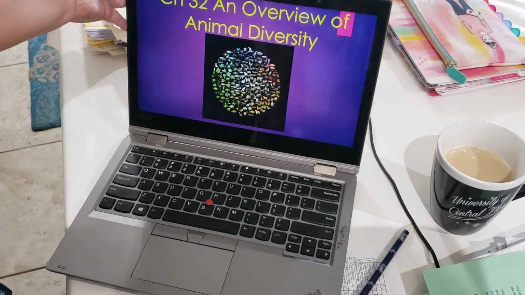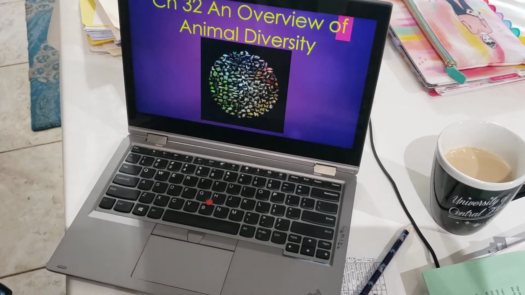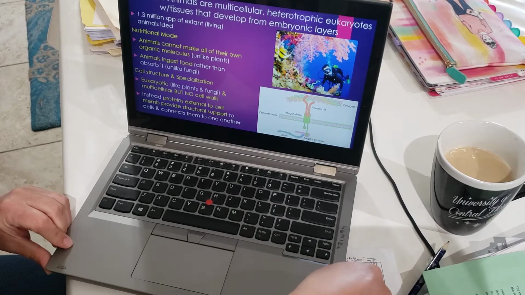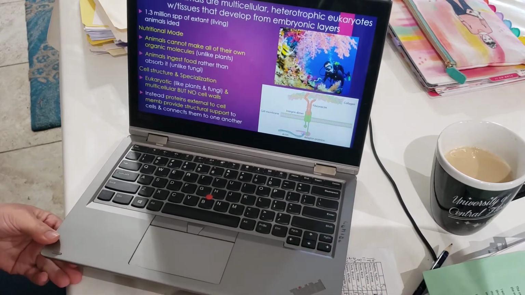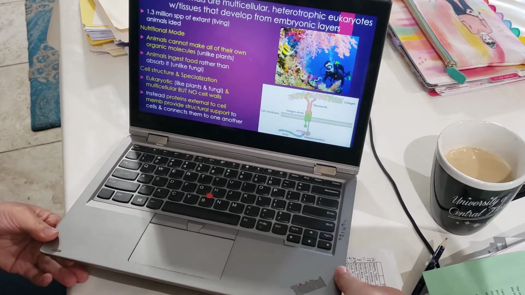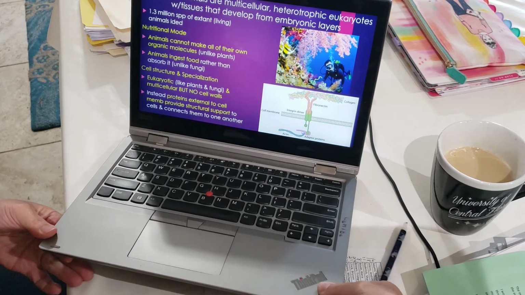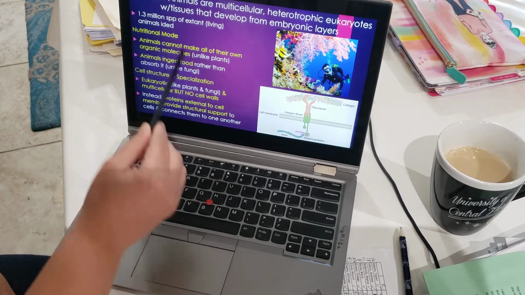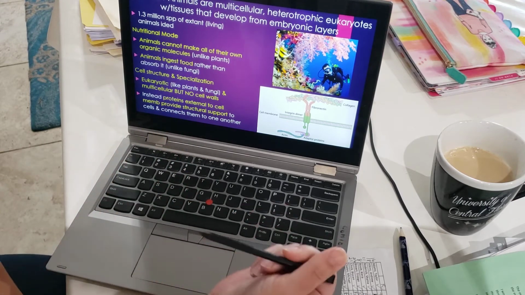Alright you guys, so chapter 32, an overview of animal diversity. There are 1.3 million species, SPP, remember is species plural, literally that's what the second P stands for. I'm going to a little stencil here, of extant living animals that have been identified.